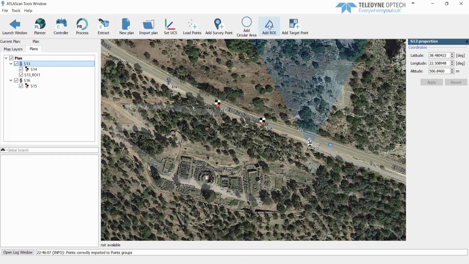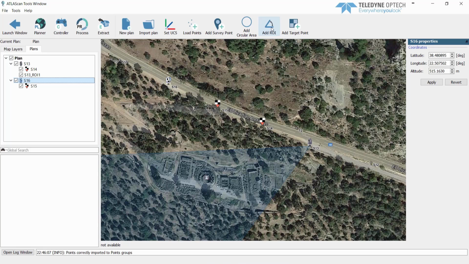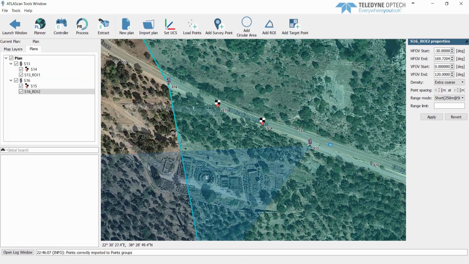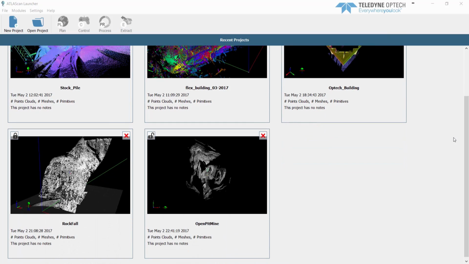Next, we create a region of interest for each station and adjust the horizontal field of view graphically. We set the other ROI parameters in the properties window on the right. We could also use the Add Circular Area tool to add an approximate survey station that will be defined in the field by resection. The user is also free to perform additional scans in the field, outside of the plan, if required. Now let's see some other examples in which we will use the process and extract modules.